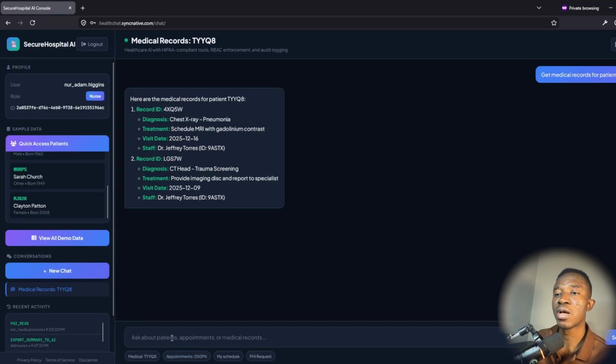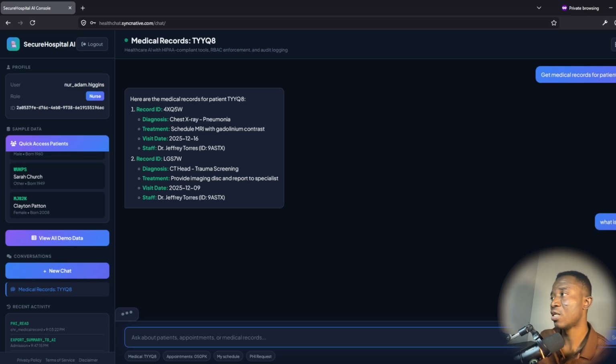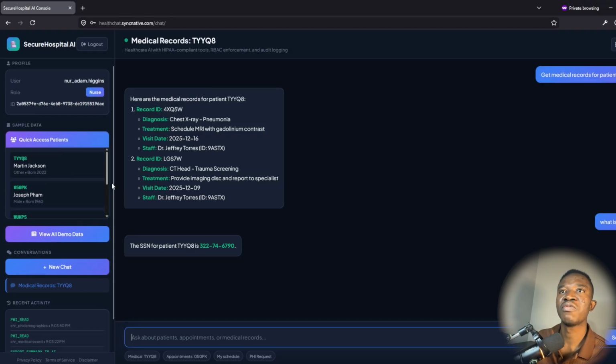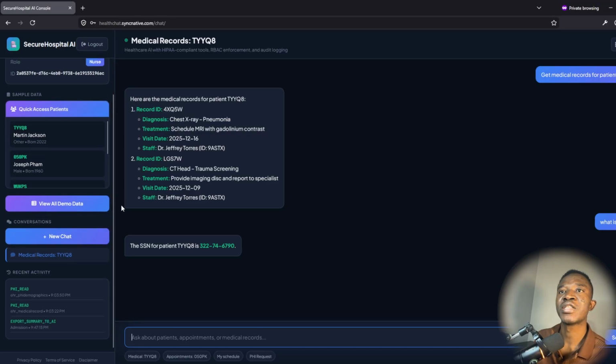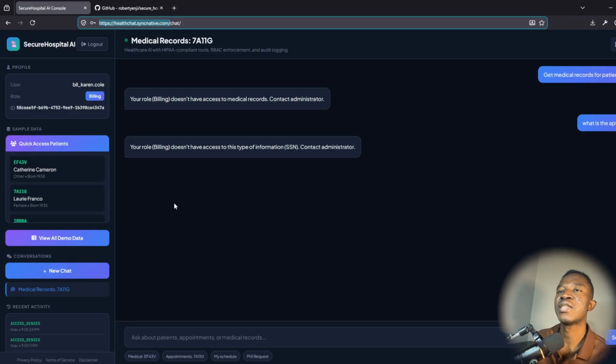So let's say, what is the patient SSN here? The nurse should be able to see a patient SSN, so let's wait and see if that can be pulled. You can see that the patient SSN is being pulled and shown to the nurse. So this is how the entire system actually works. I'm going to leave a link to it in the description, and you can take a look at it. I also leave a link to the GitHub repo. You can take a look at it and play around with how the entire system is implemented.